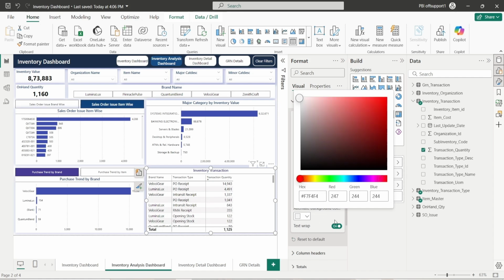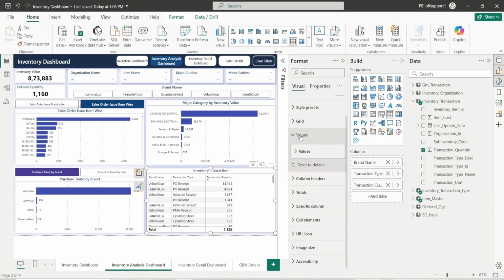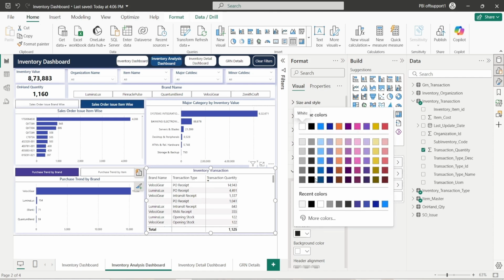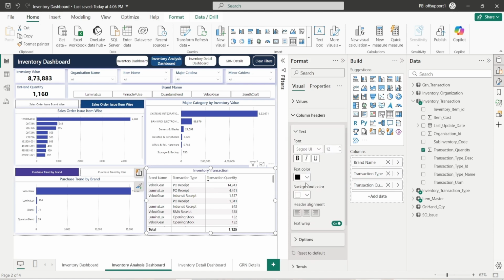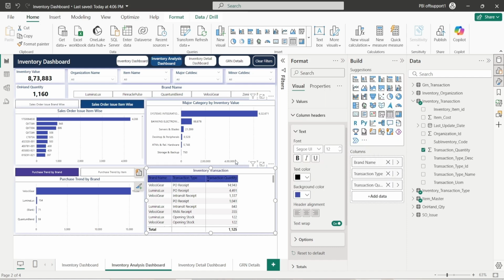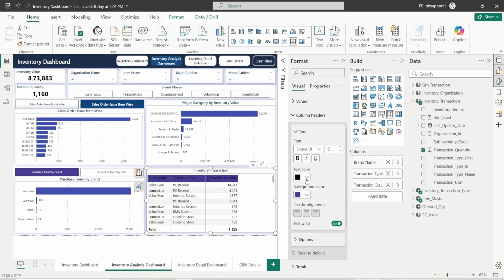So this is perfect. Now in after values we have column headers, so we have to increase the font size here also and give text color black, and in the background color choose background color, change the text color white. So this is good. Also header in center.